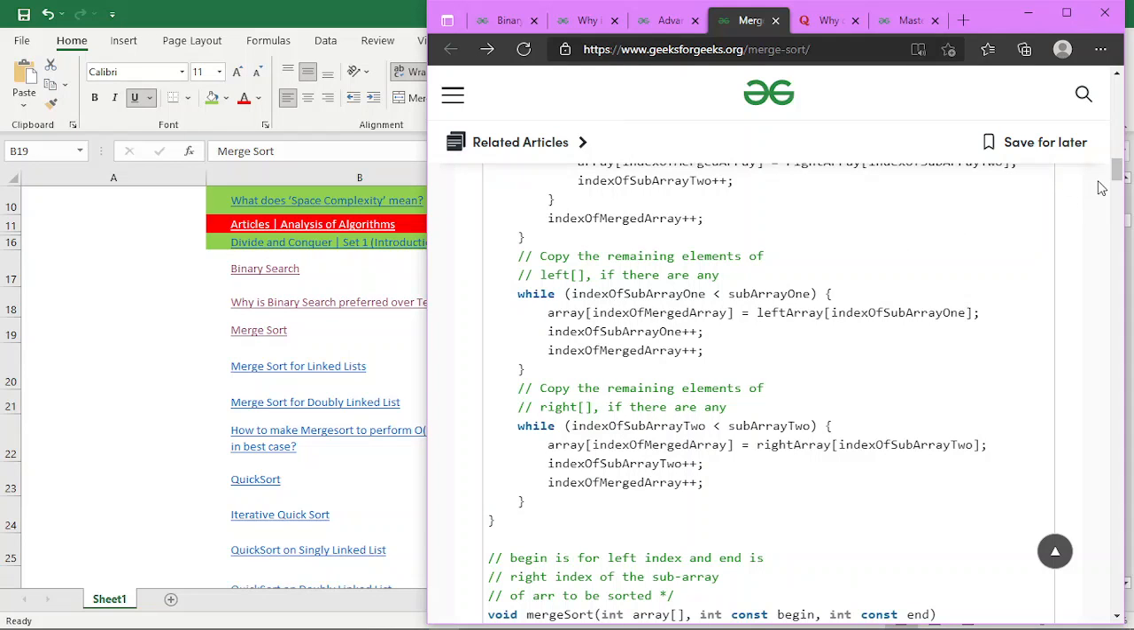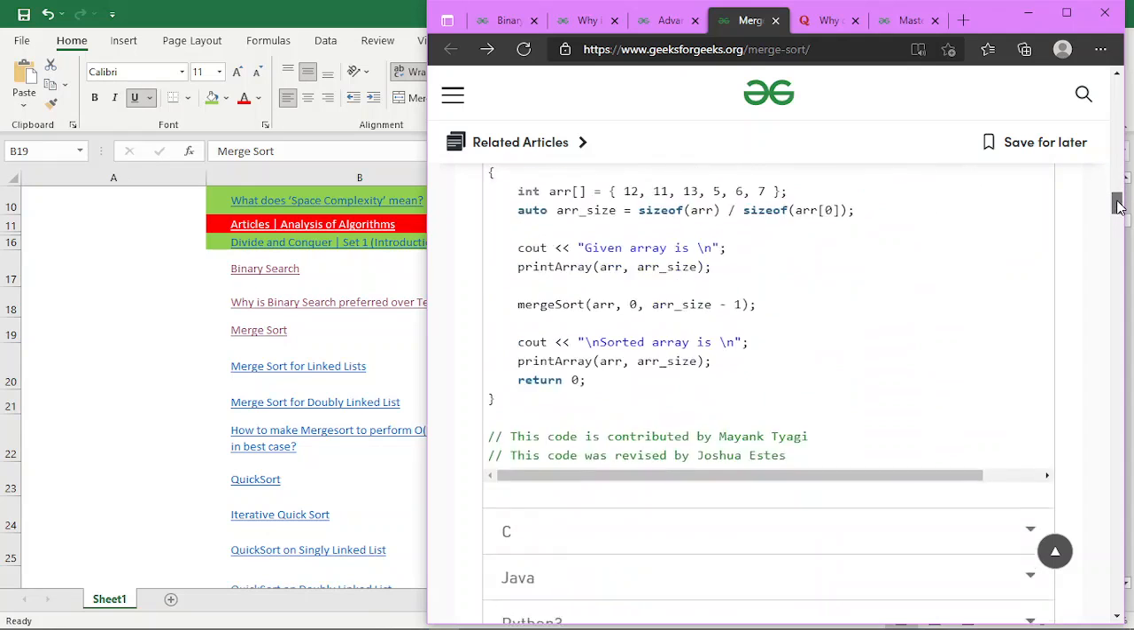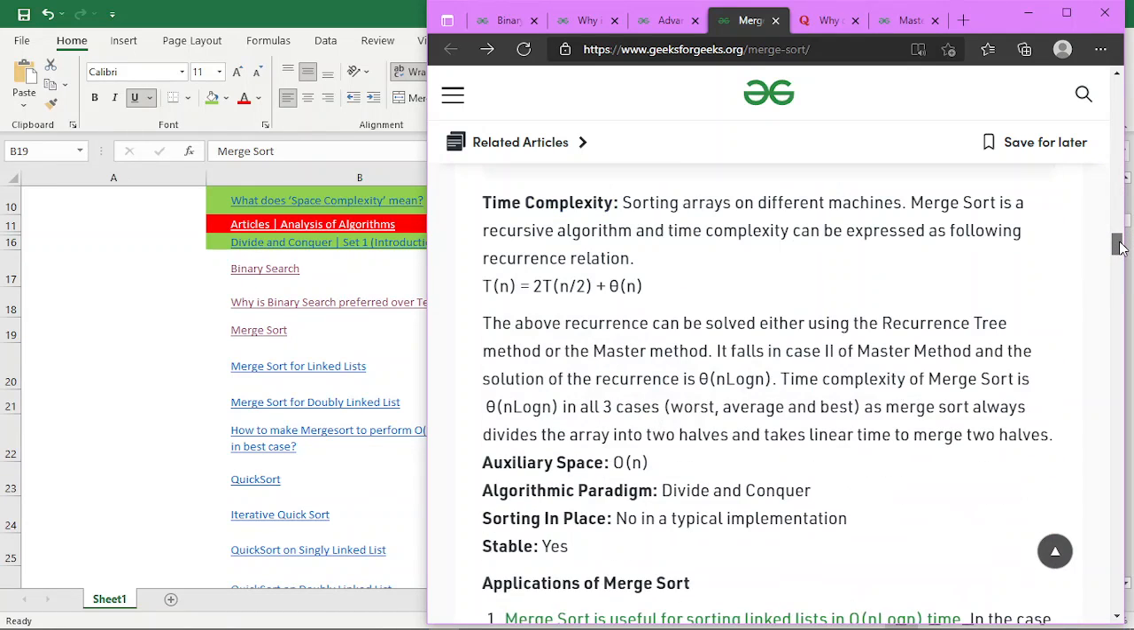So this is how merge sort works, and the recurrence relation for its time complexity can be given as T(n) = 2T(n/2) + theta(n). If you know, binary search also had a somewhat similar recurrence relation, where we had T(n) = T(n/2) + 1, there was no 2, right?